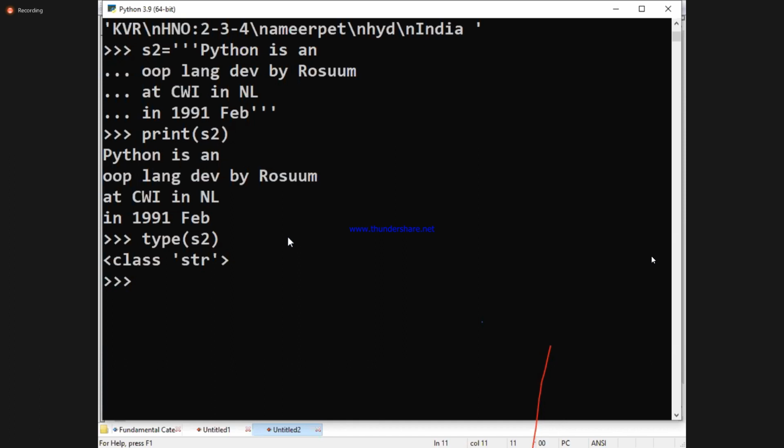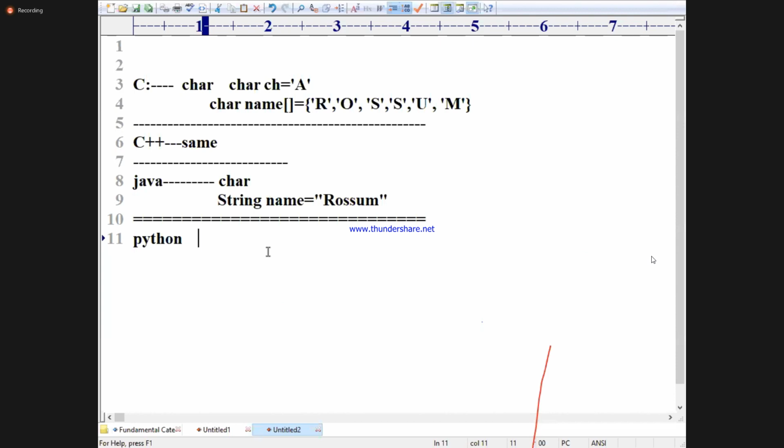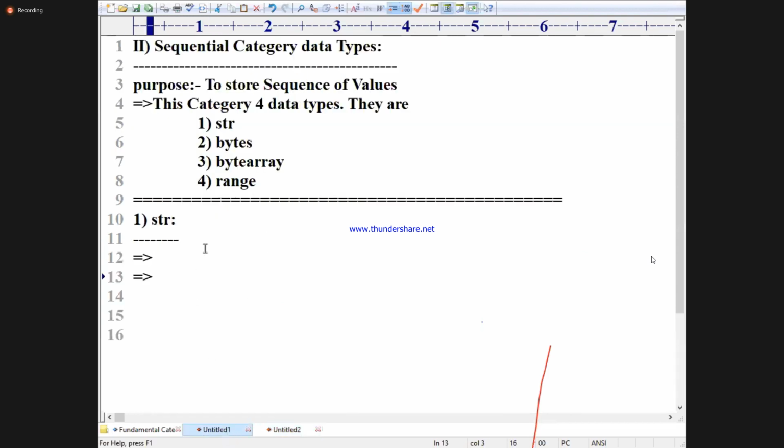Which data type are we learning? STR. STR data type is used to store the string data either in the form of single line of text or in the form of multiple lines of text. To store single line of text, single quotes and double quotes. For multiple lines, triple double quotes, triple single quote. Are you understanding this quotes concept first of all? Shall I move forward? Yes. Then we will come across this concept.